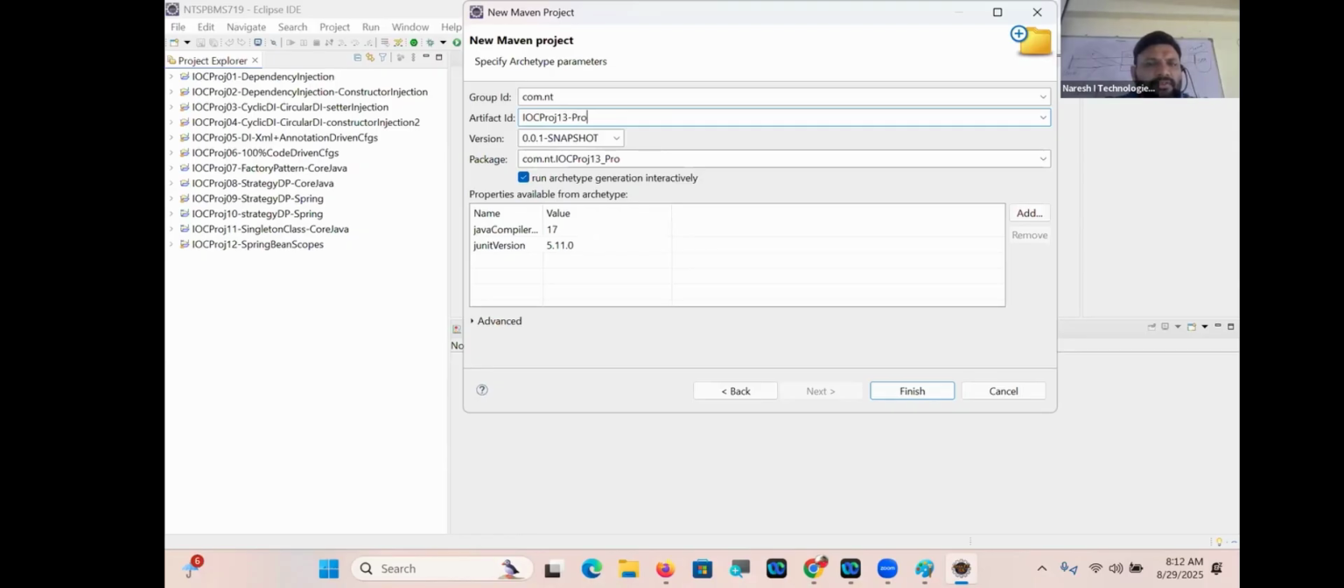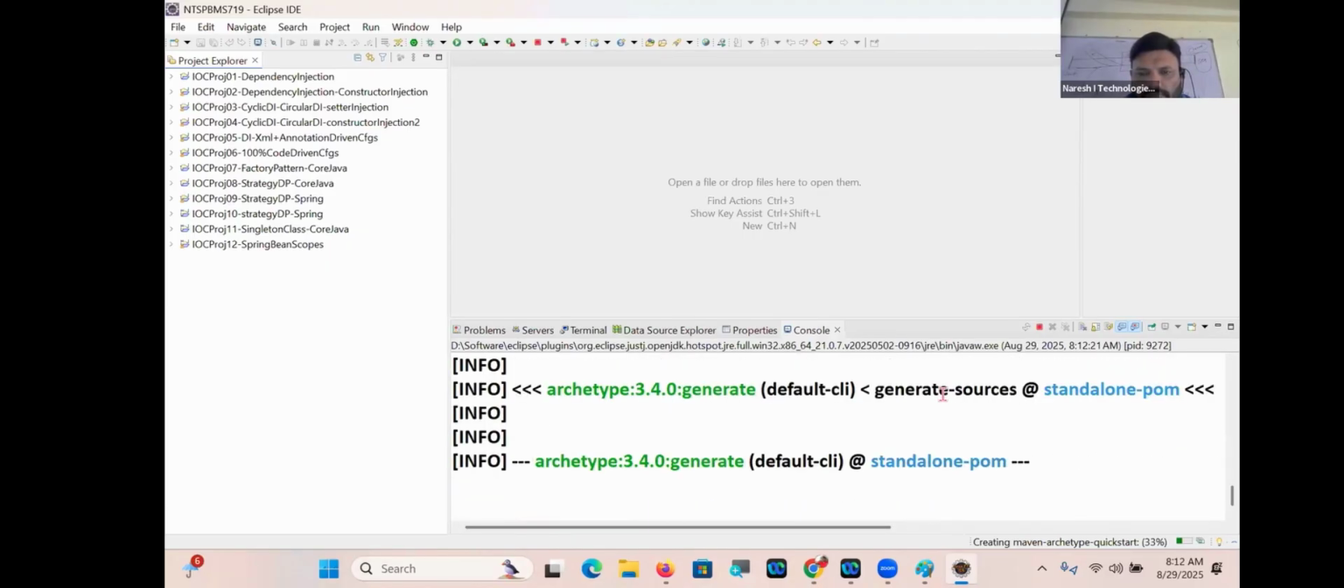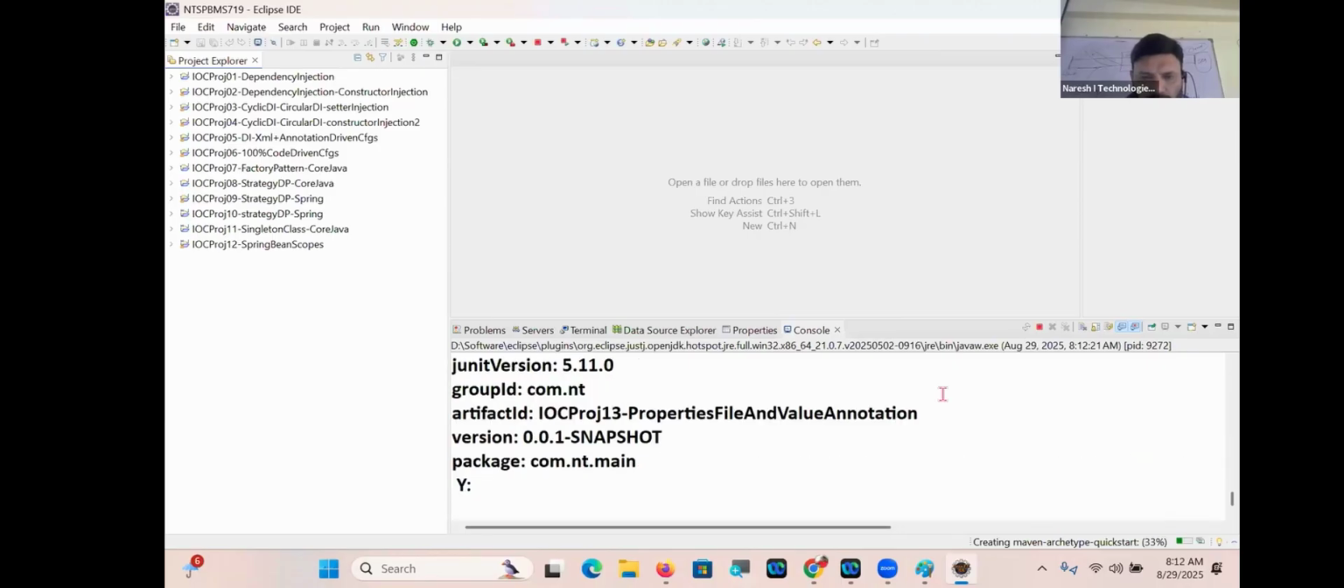Properties file and value annotation. Here is the package. What's the package, guys? com.nt. Main is anyhow required. Save finish. Say okay.